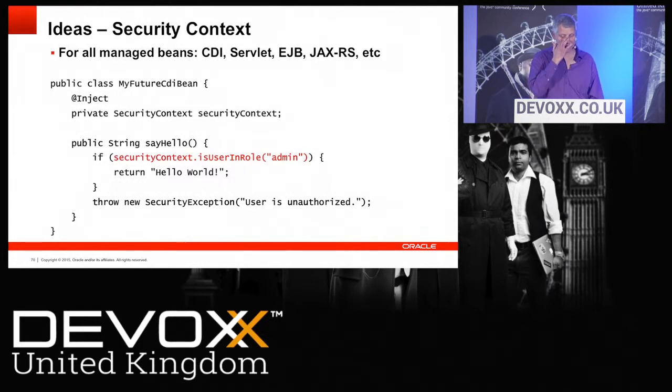So the idea here is that for managed beans, whether CDI beans, servlet, EJB, JAX-RS, anywhere across any container, you could do something like this. You could just say @Inject SecurityContext, and then call a method called isUserEnrolled, or whatever operation you want to do, and use that same method regardless of which container you're in, and have it always be available.